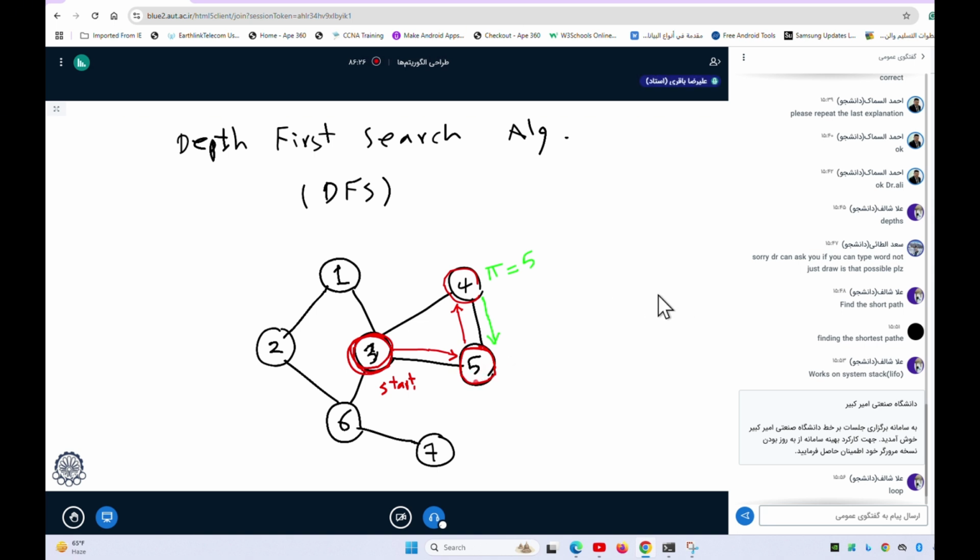At the moment we are at node 5 and we are going to continue. Node 5 has no unvisited neighbor, so we should return from node 5. What's the parent of node 5? The parent of node 5 is node 3, because we have come to node 5 from node 3. So when we return from node 5, we go to its parent. So we return to node 3.